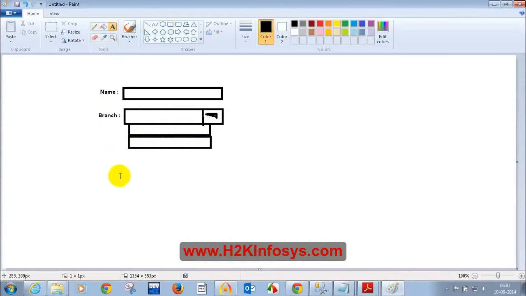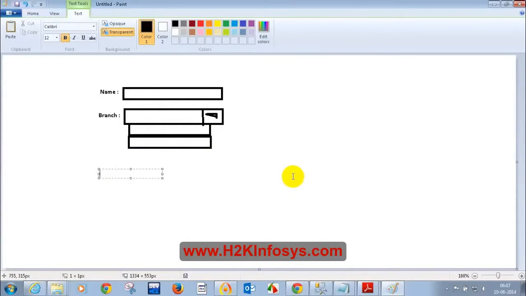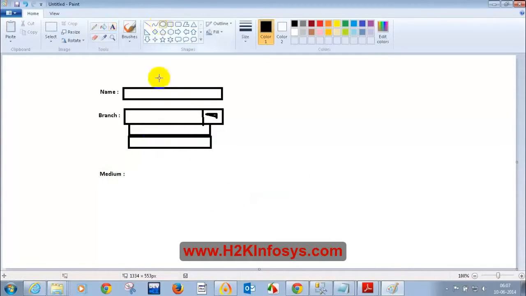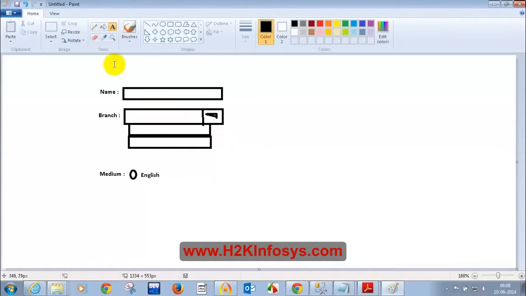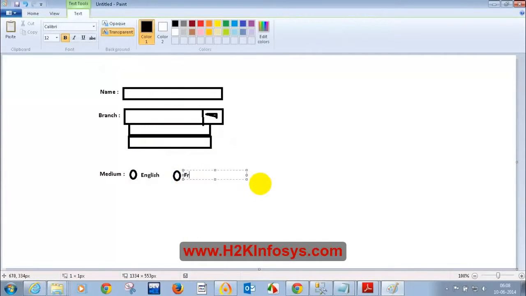Now the other one I'm going to ask about, I have medium, either it can be English or French. What is this called? I'll have a small circle and I can select only one option from this. Yeah, this is called a radio button. A radio button is normally used for selecting only one option from multiple options, like English or French.